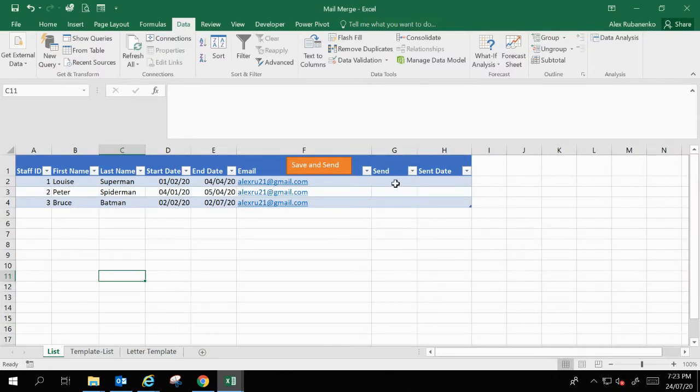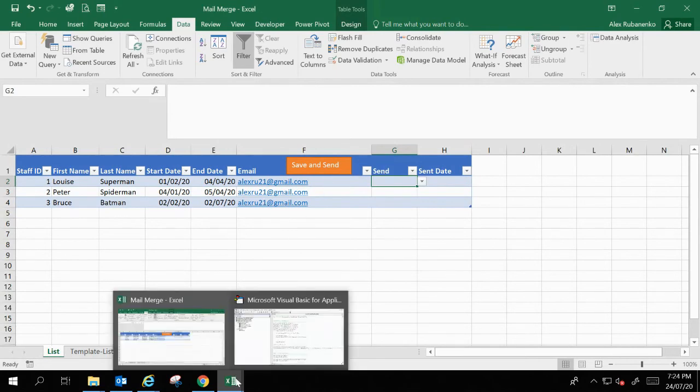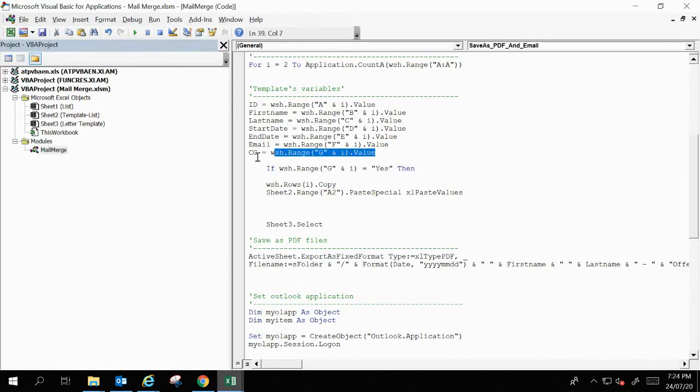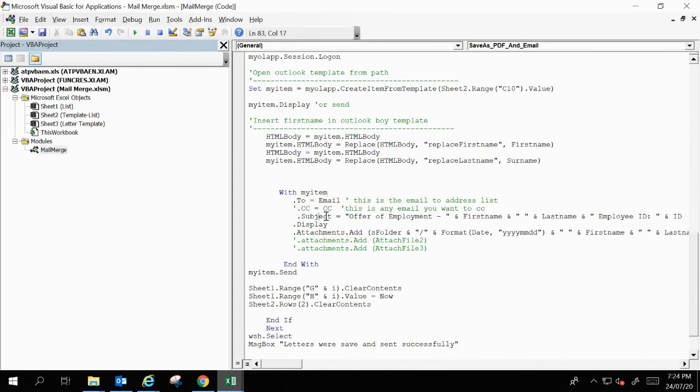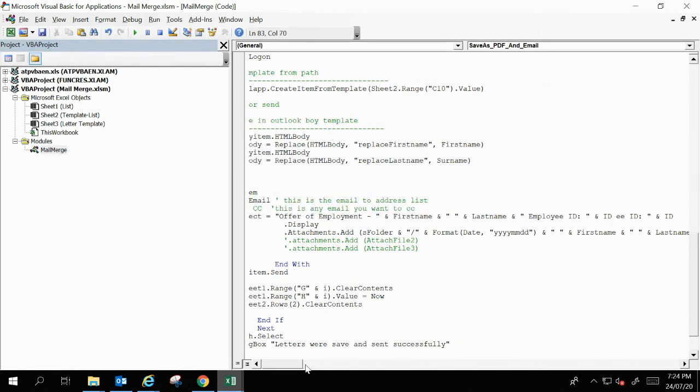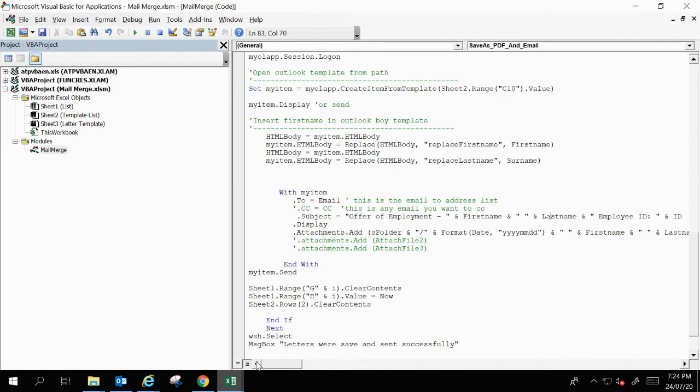At the moment it's a drop down, but you can change everything. It depends on your situation. Okay, this was just an example, quickly to demonstrate. Don't want to CC anybody, I'll hide it. Then we have the subject of the email, so you can put here something that will be variable. So in this case it's offer of employment, first name, last name, then employment ID, and then attachment. You can put many attachments.